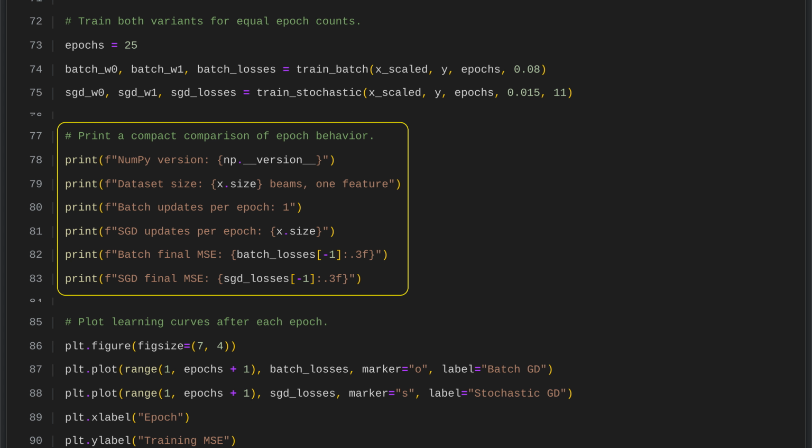The output first reports the NumPy version and dataset size to confirm the setup and give context for the data being processed. It then compares how often the two gradient descent methods update the model. Batch gradient descent updates once per epoch using the full dataset, while stochastic gradient descent updates once for each data point. Finally, it prints the final mean squared error for both methods, allowing a quick comparison of how well each reduced the error after training.